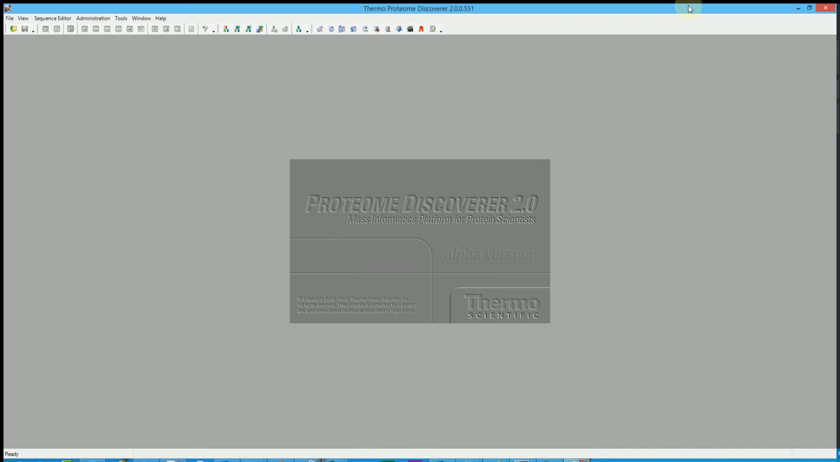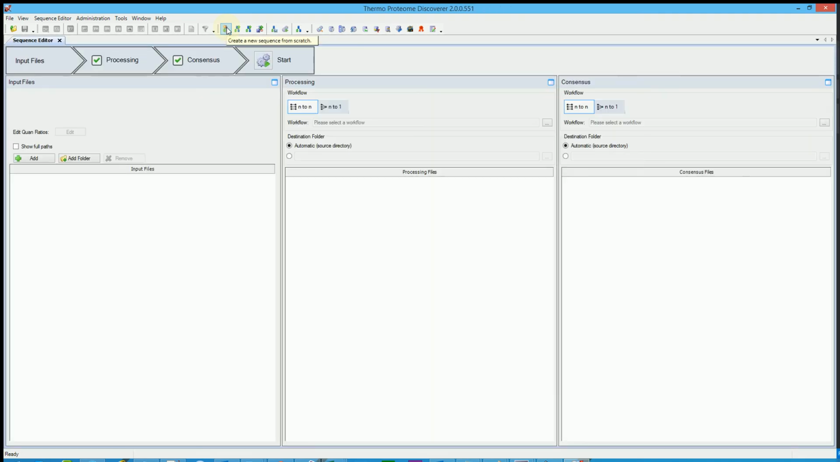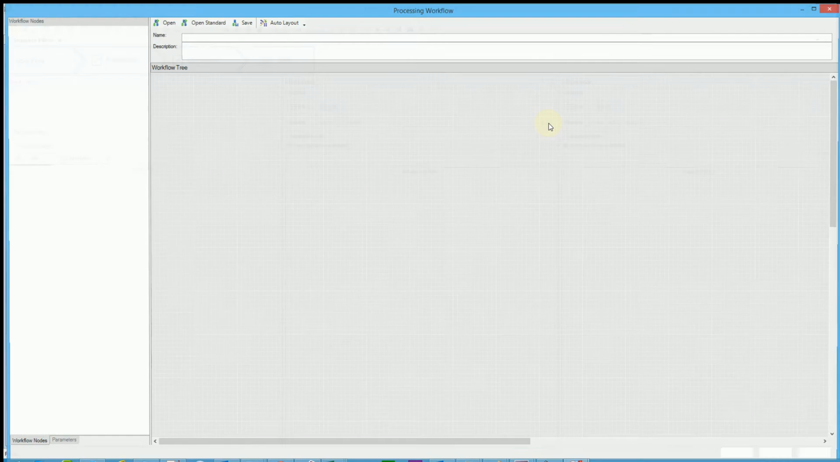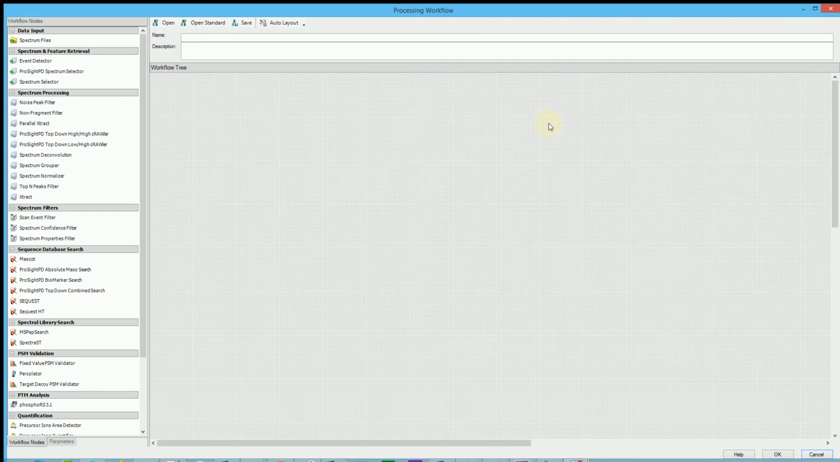Let's get started. The first thing that we need to do is to click on this button, and we'll open a blank analysis method. Once the analysis method is open, then we need to create our processing workflow. We do that by clicking on the ellipsis right here, and you can see a blank processing workflow is open. So we need to add the nodes from the left that we'd like to have in our workflow.